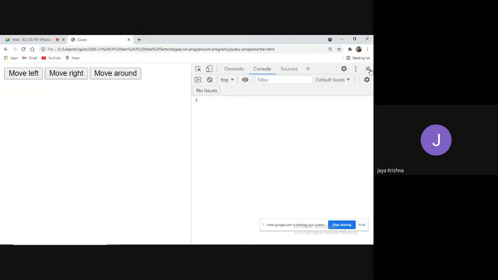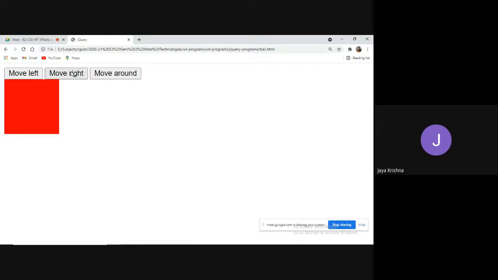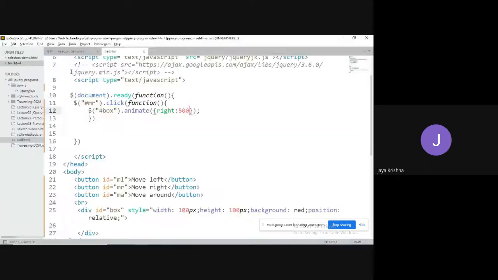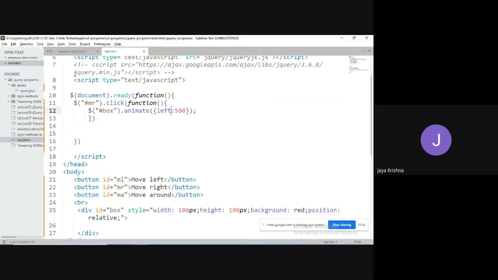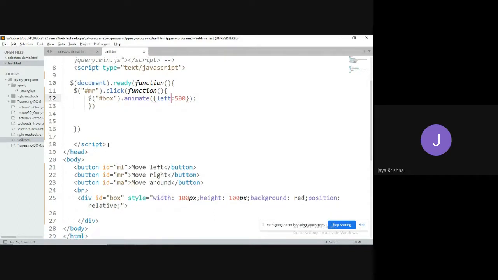Yeah, now it is working. See, if I click on this one, it is executing left side. If I go for left, what happened? Asking for right, it is moving for left. One minute, guys. Now it is fine, working fine.